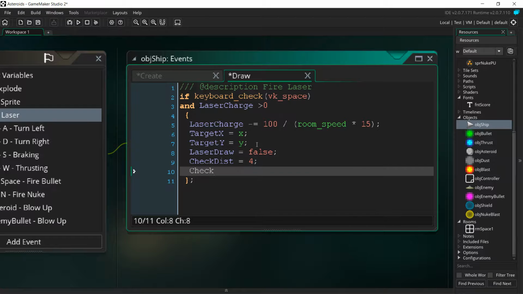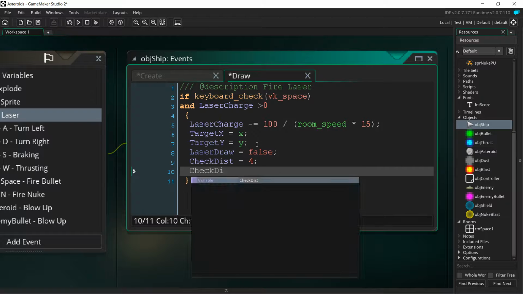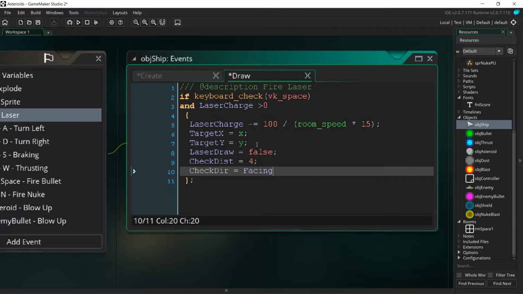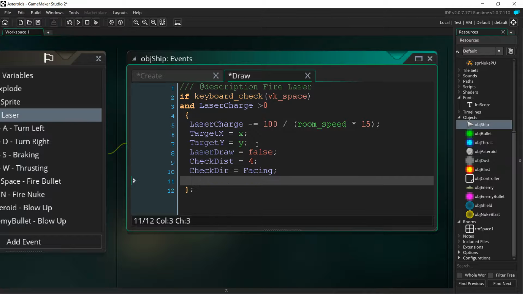Now the direction, check dir. This is just going to be the direction that you're facing. So we're going to use facing here, and we're going to make a change to this later on, so it's not so hard to hit something. You can see how hard it was for me to hit that asteroid. It took me 3 tries. Okay, so now this is where we're going to get into the good stuff here.